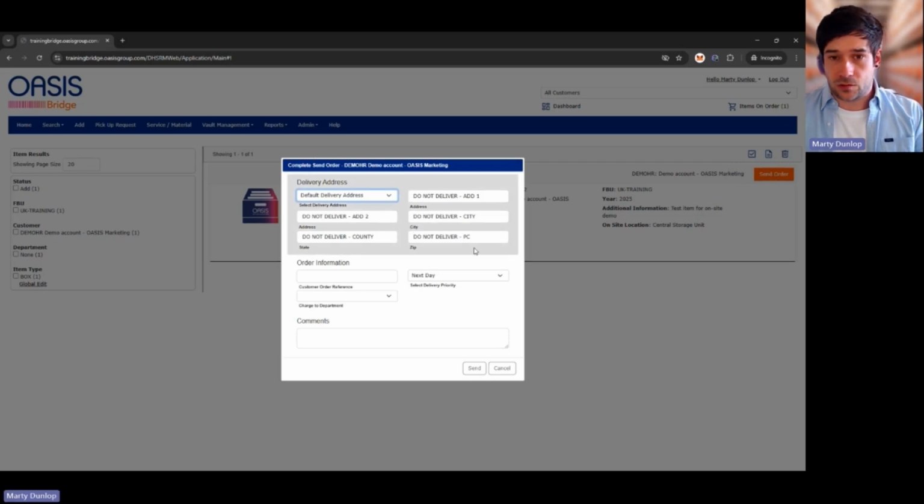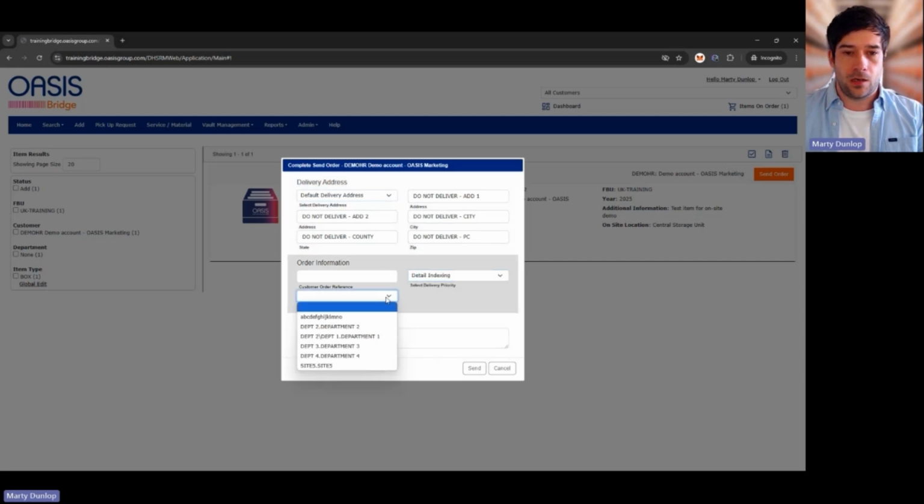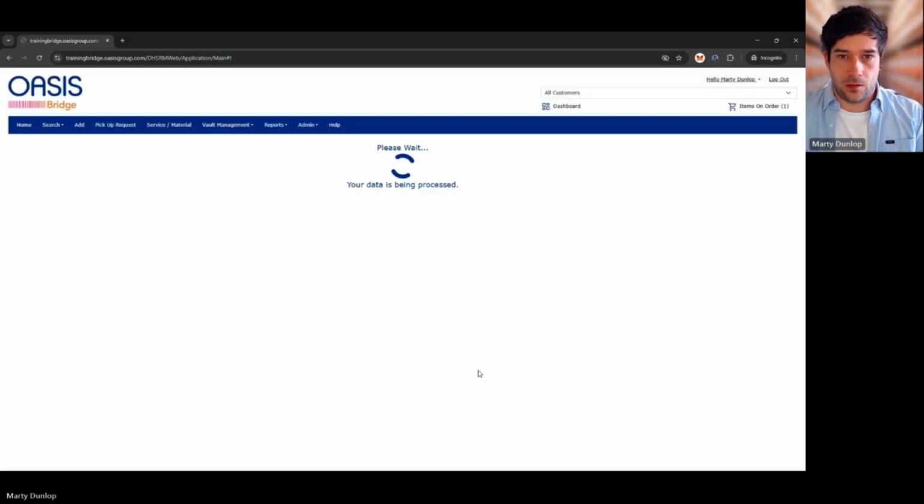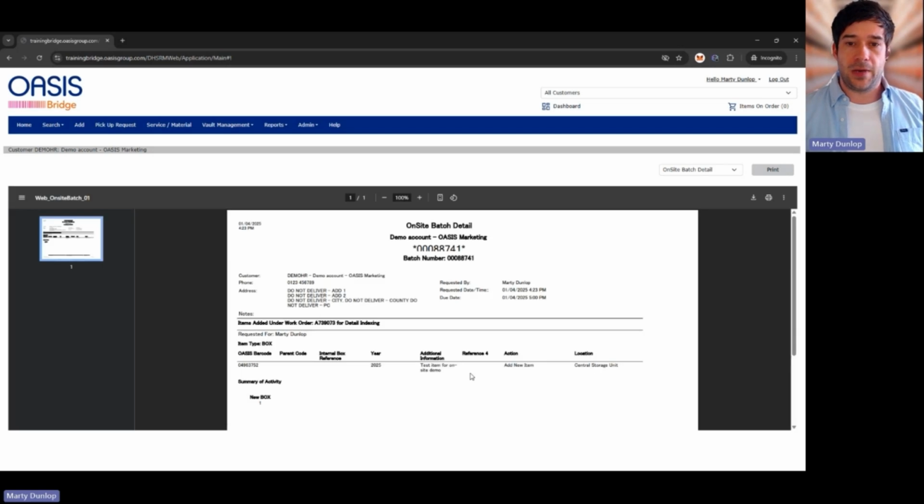The delivery address is obviously irrelevant at this point. The delivery priority, however, should be set to detail indexing, and the department should be chosen as always for whatever relevant department the user is from. Send that work order through, and the system will come back with a batch report showcasing the detail that I've just entered there, and the fact that that item is now logged in inventory, and the batch report itself also has a reference, so that adds to the audit trail.